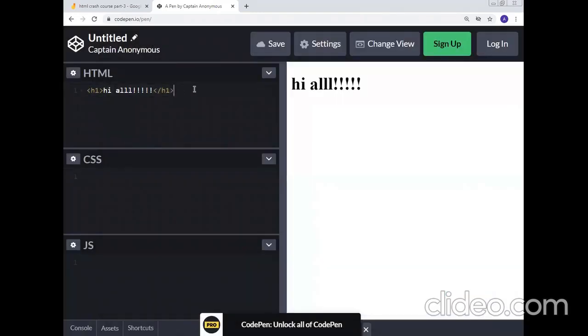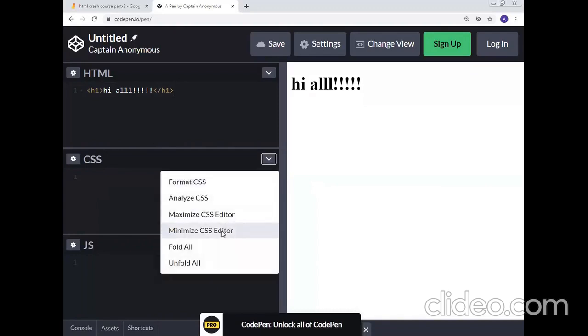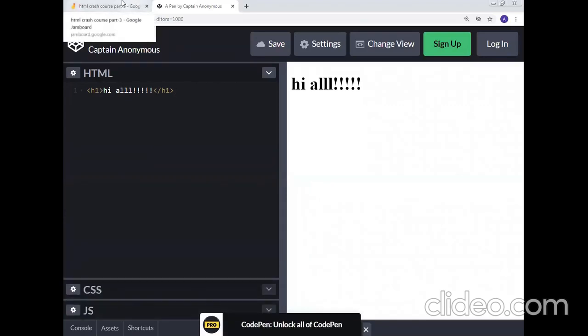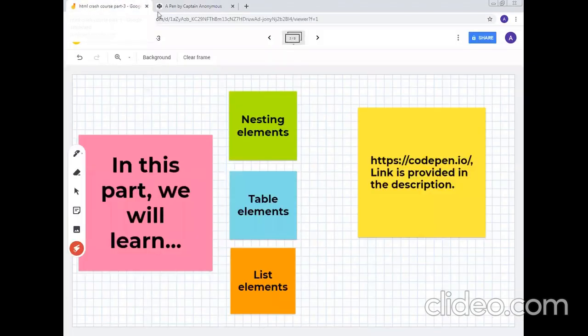So you can just type code, no need for the boilerplate, just H1, just the body you can type. No need for the head section because CSS and JavaScript are interlinked, and no need for a title for the page because this is just for previewing. We can minimize the CSS and the JavaScript too. You're just going to focus on HTML.